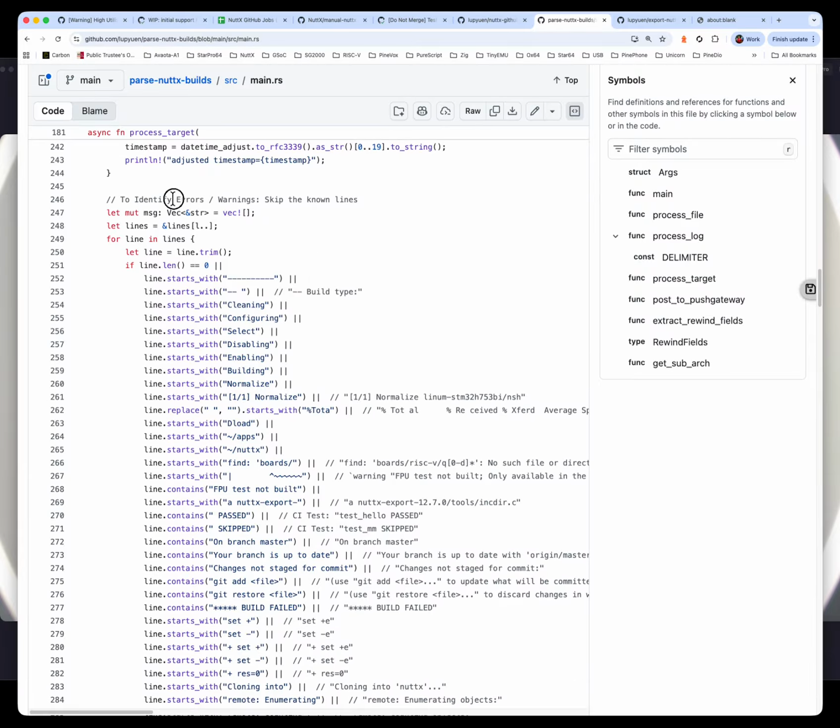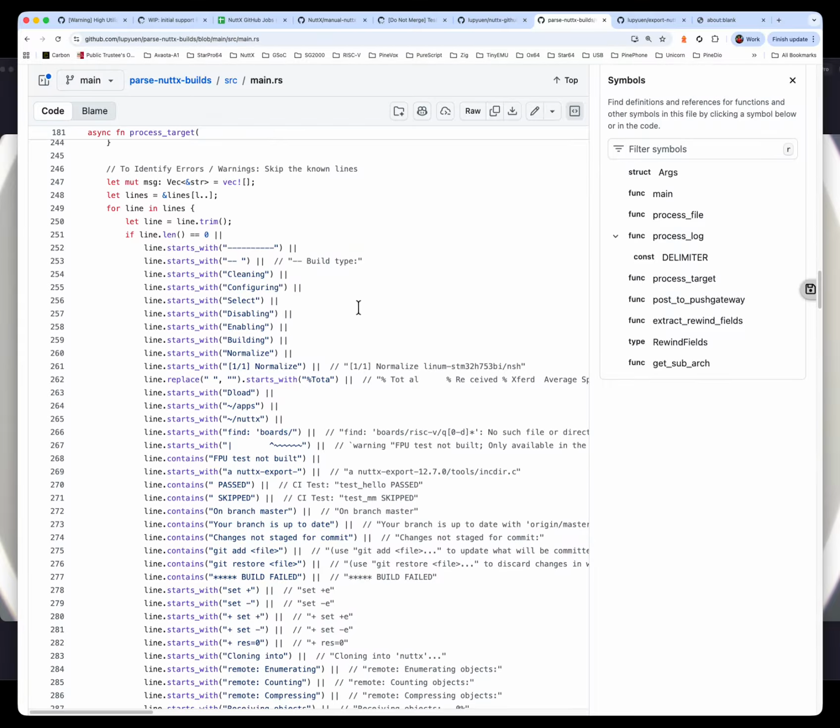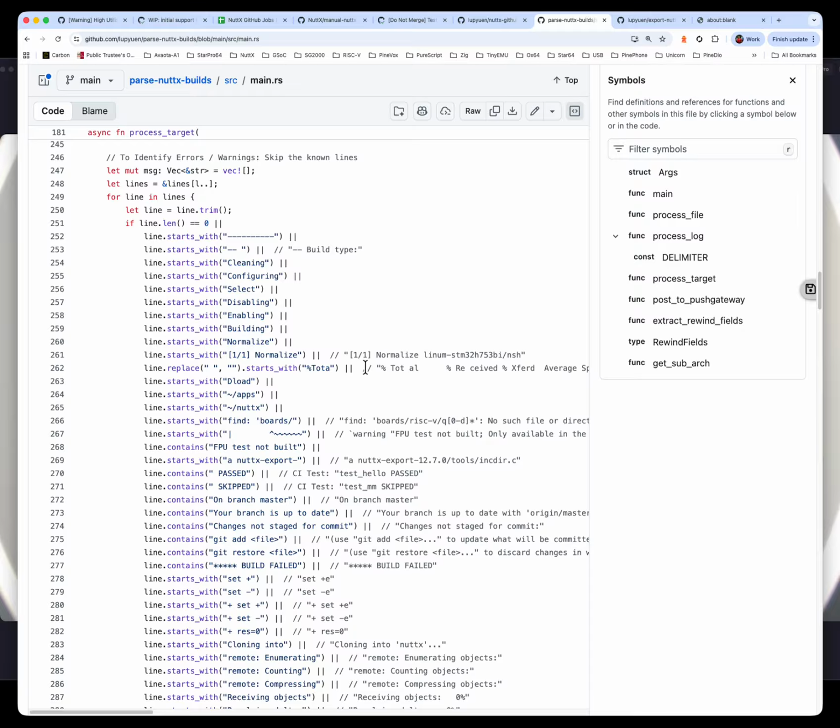Remember we said that we do a reverse matching. To identify errors and warnings, we will filter out the known lines. And these are known lines. We watch out for things with dashes. We watch out for cleaning, configuring, selecting, disabling. If we see these patterns, we will ignore them. Remember we talked about the downloading? So sometimes it gets mangled. We try our best to fix it, but it's not always perfect.